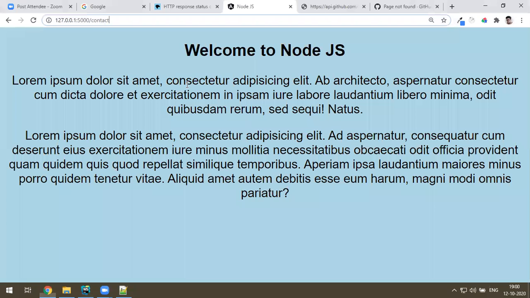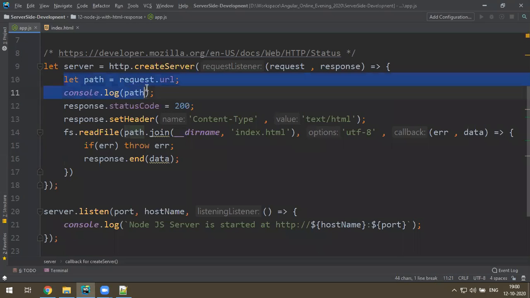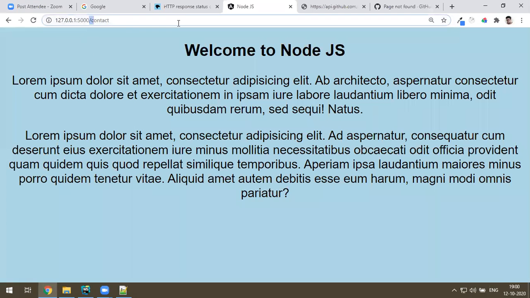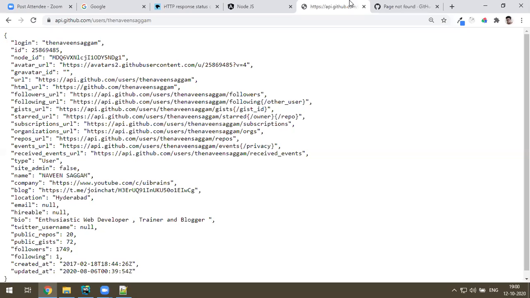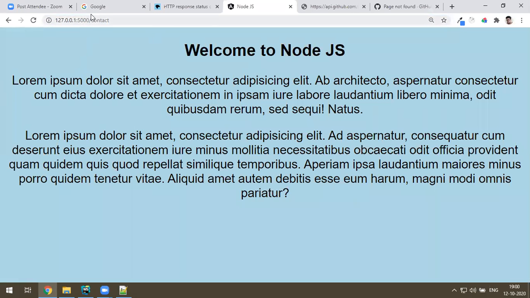Okay, let's see what my request is. Generally, you never get a response like HTML from Node.js, but I'm just telling you how to make different requests. For a contact page, you have to get the data in JSON format. Whatever request you do, you have to get data in JSON format, but I'm just showing it with HTML. So when I send a contact, I need to get the contact page.